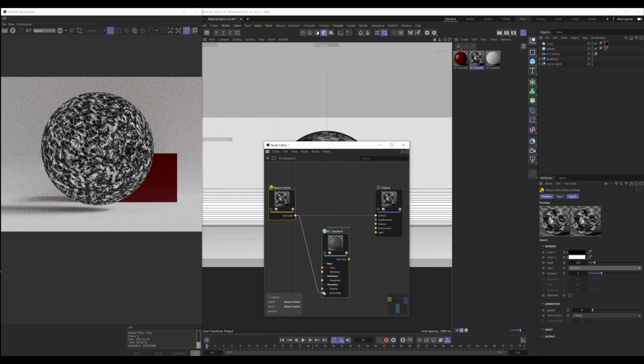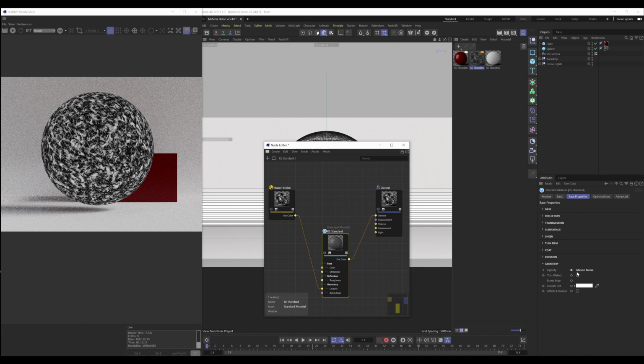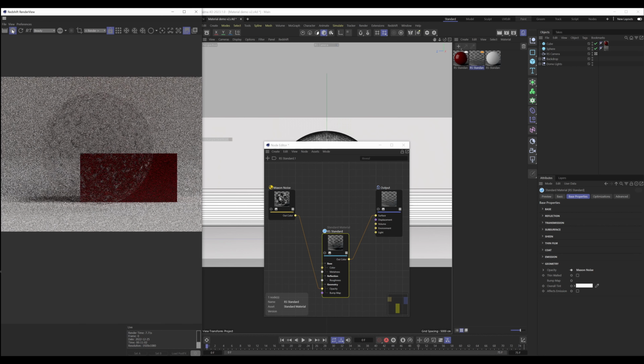Okay, so what I'm going to do is plug this into the opacity and then plug the standard material into the surface. Now what this is going to do is, if you remember, the white value in the opacity meant that the object was fully opaque, you could see the object, and the black values in opacity meant you couldn't see the object at all. So with this Maxon Noise plugged in, the white patches here will be visible and all the black patches will make the object invisible. So if we run this now, you can see that's what's happened.